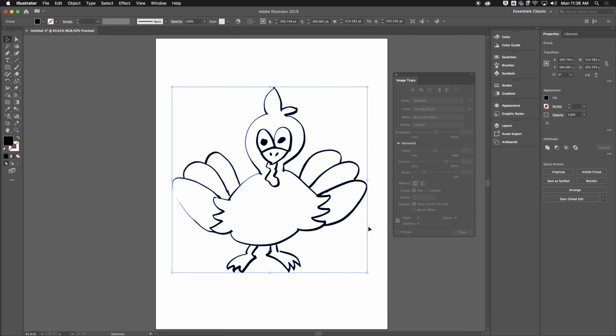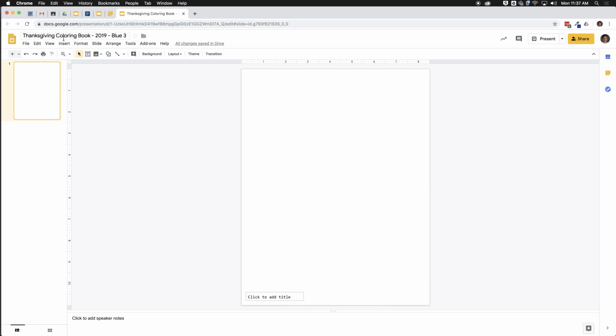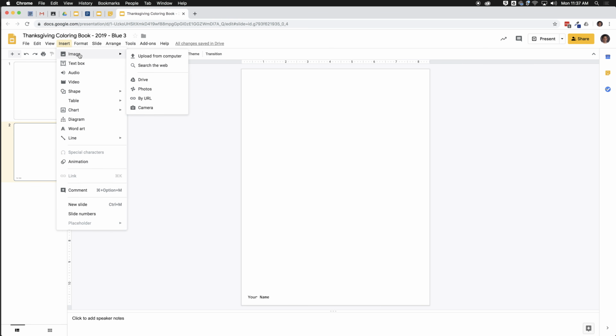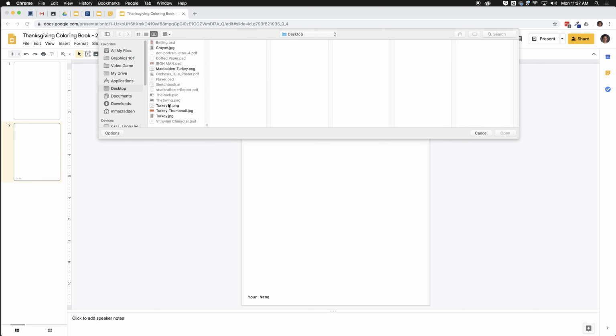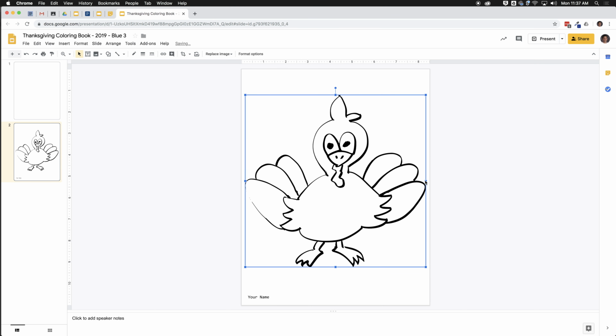I'll click OK. Now, in Google Classroom, I've shared with you a document called Thanksgiving Coloring Book 2019 Blue 3. You're going to click the plus button right here to create your own slide. You're going to write down here your name, and then you're going to go to Insert Image, Upload from Computer, and you're going to navigate to that image that you just exported. So I'm going to click open right here, and so now I've put that picture into Google Slides. So we're going to have this coloring book that our classroom has created.